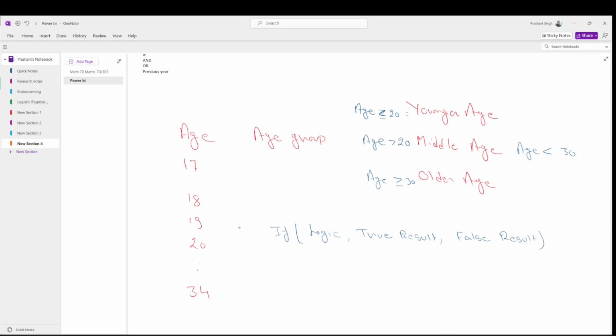This is basically the syntax of my if condition, right? This is the syntax of the if condition. So now I have here, let's say, if my age is less than or equal to 20, then the value will be younger age. Perfect. Now in the false condition, what should you write? Middle age or older age?